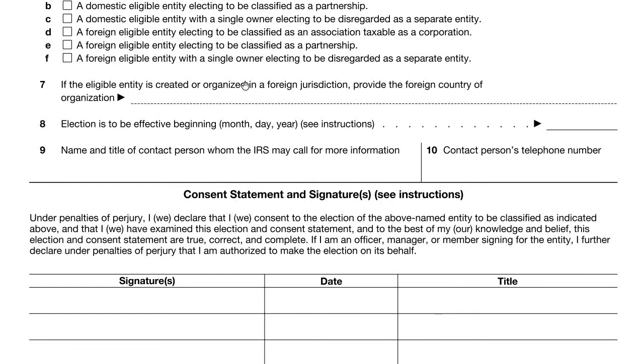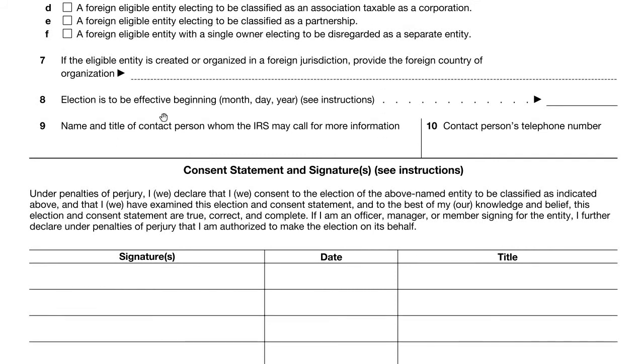Line 7, if this is a foreign entity, enter, pretty straightforward, the foreign country of organization. So if you've got a Bermuda entity, Bermuda. If it's a Cayman Islands limited company, you put Cayman Islands. Okay, so line 8. This is really important. Election is to be effective beginning a certain month, day, and year.